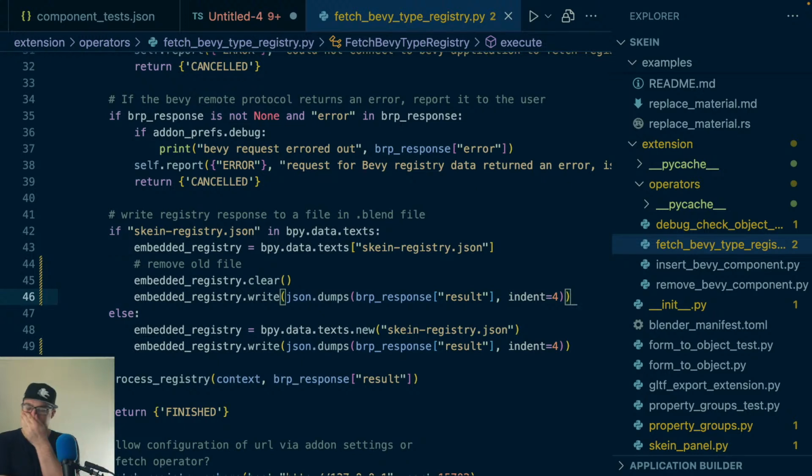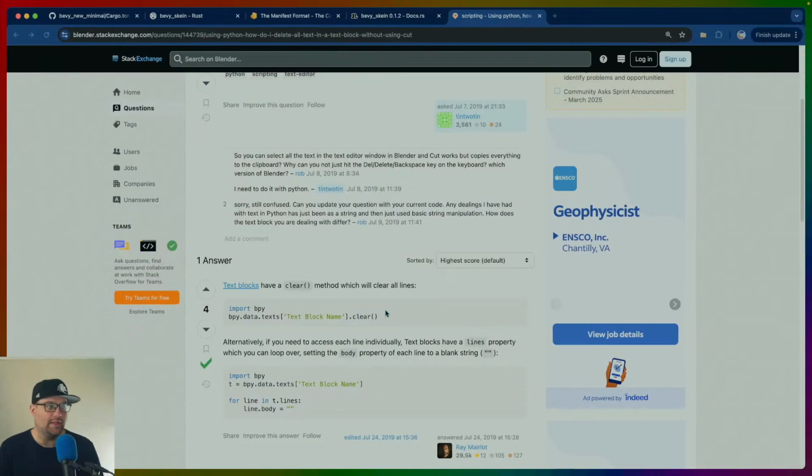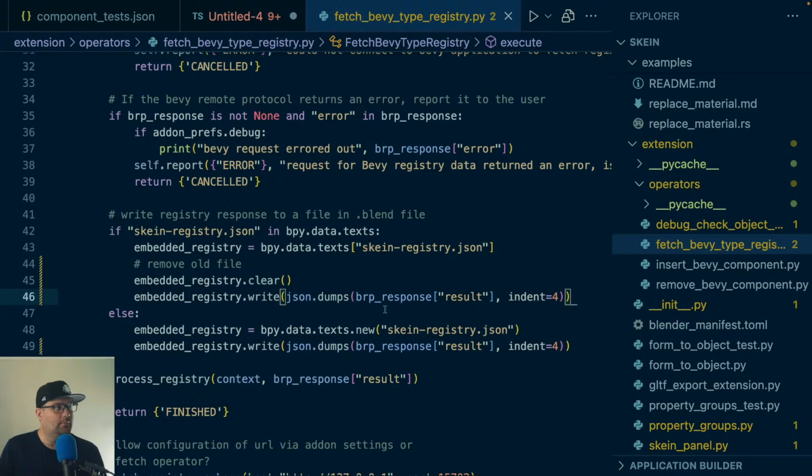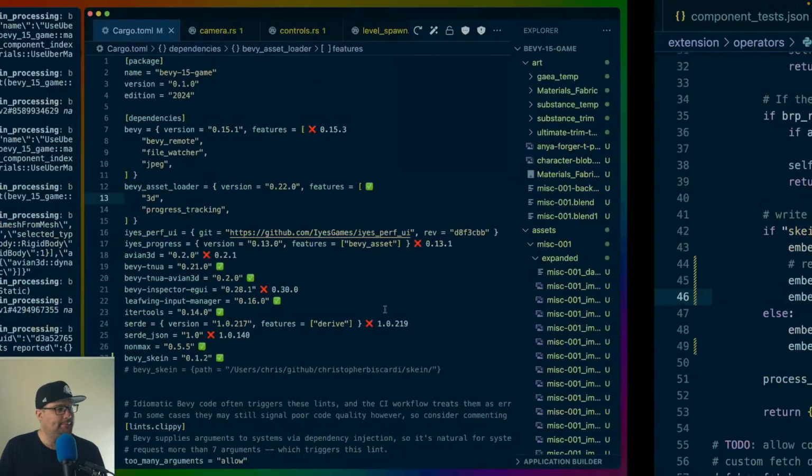I guess theoretically, if anything goes wrong between the clear and the write, or in the JSON dumps, you could end up with an empty file. So if we wanted to be safer about it, we could write this to a different file and then potentially rename it. I don't know if we can rename files though. And I do know that if you try to name something the same thing, Blender will add 001 on the end. So we're going to just avoid that for the moment.